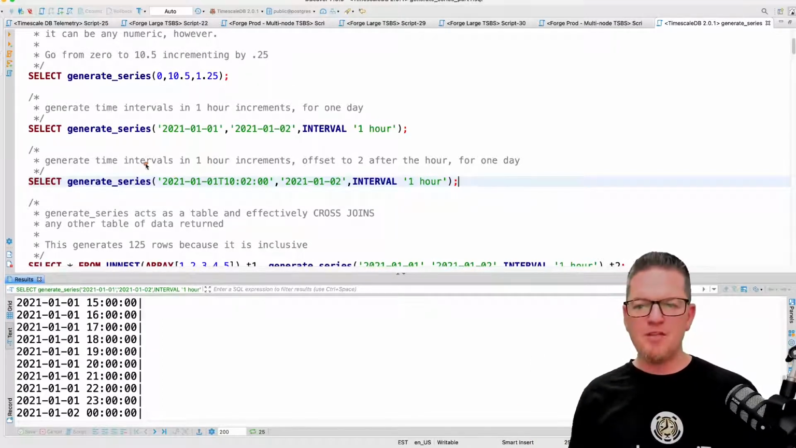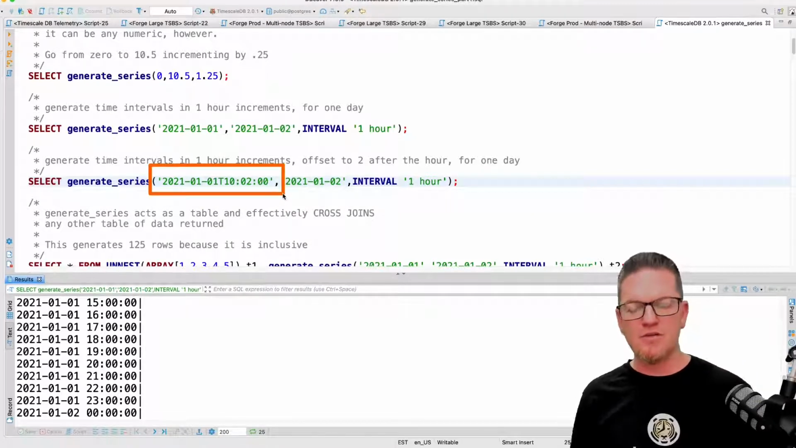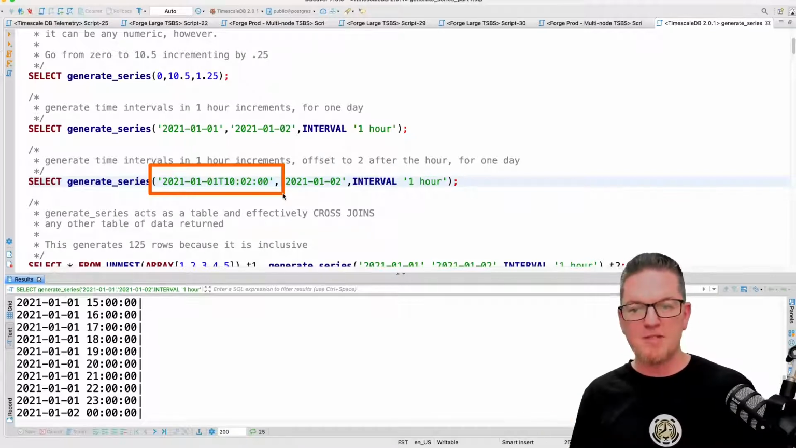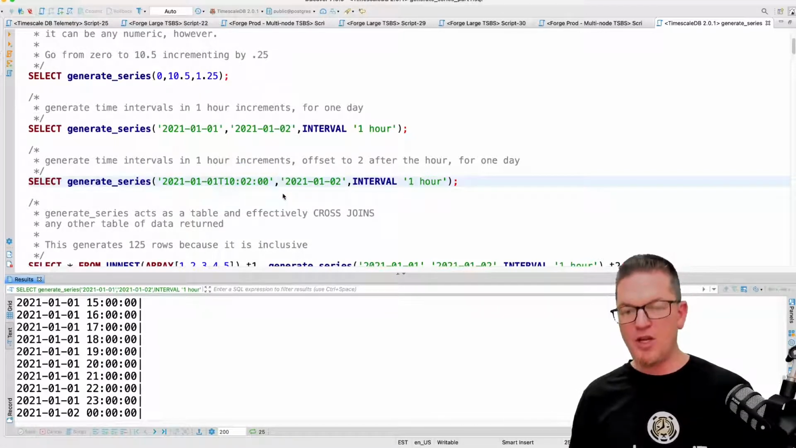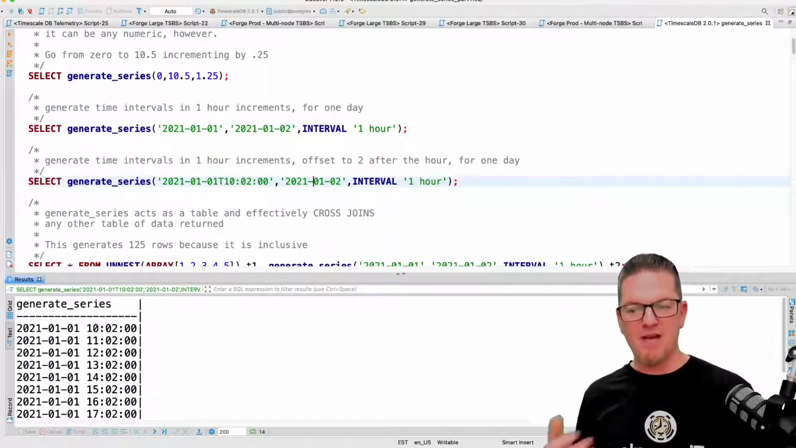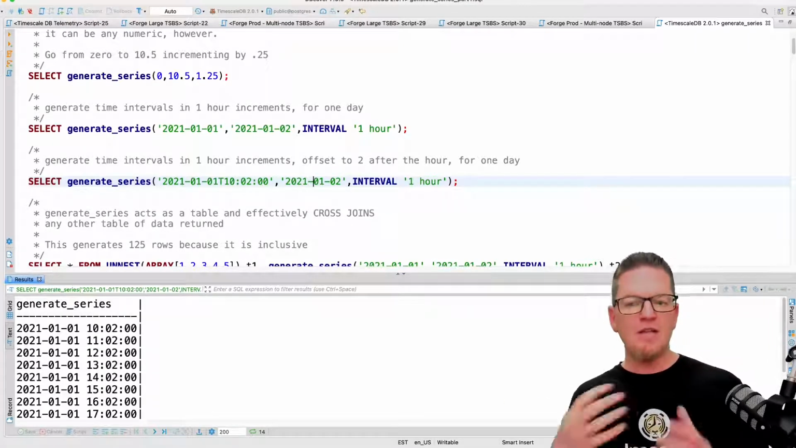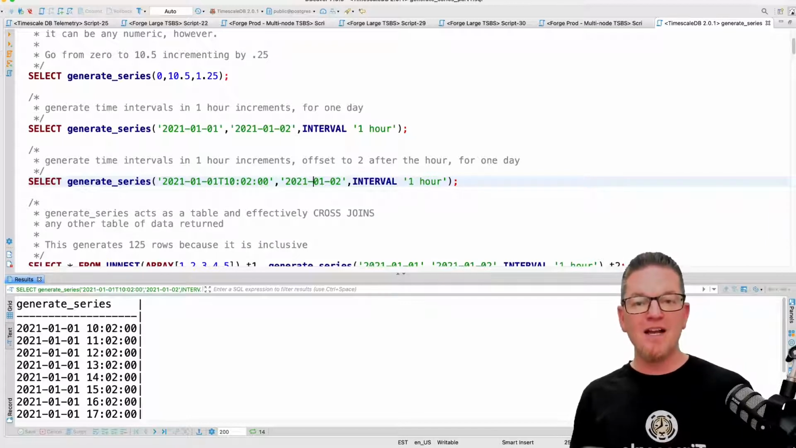But the other way you can do it is you can actually provide in your starting interval, I can offset it by some amount of hours or minutes. So in this case, I'm starting at 10:02. And so if I go by hour increments, I'm going to get values at 10:02, and then 11:02, 12:02, and so forth. A lot of ways you can produce interesting data.